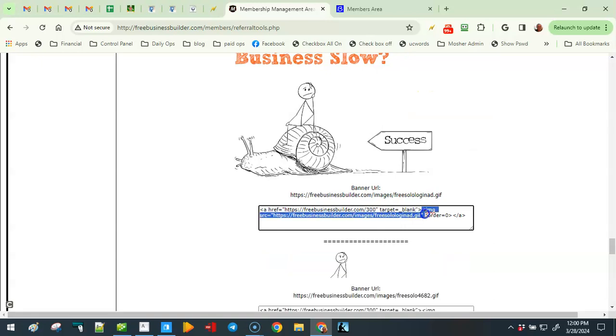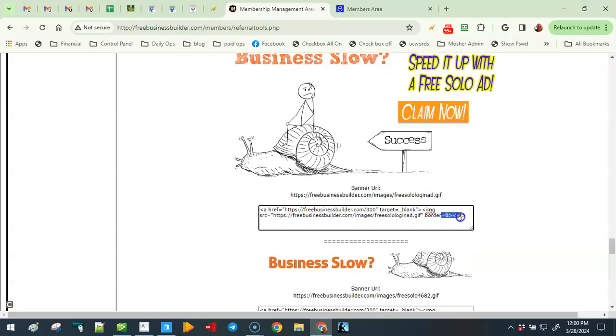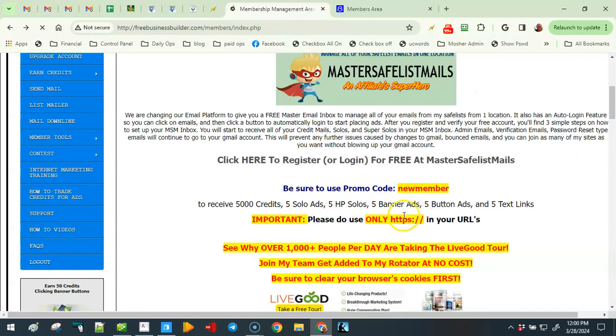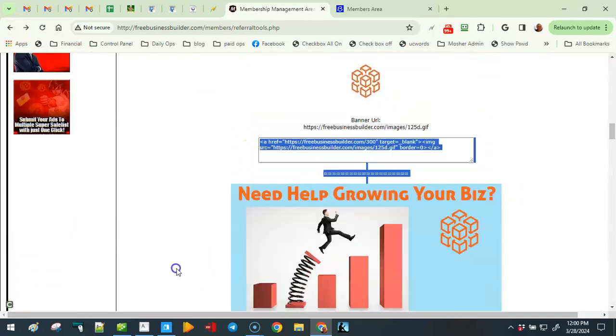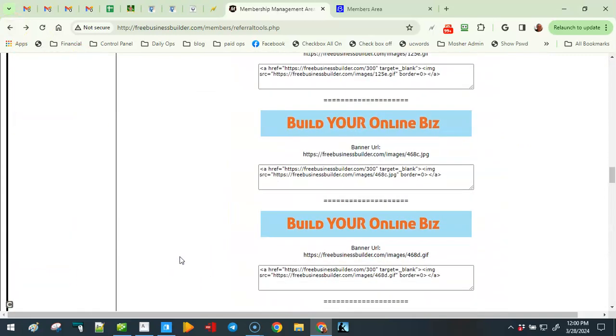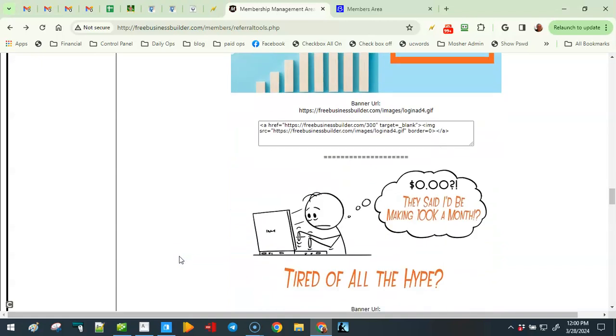I'm not going to use the redirect on that because I don't want somebody to click this and take them to the site without capturing their information. Oops, what happened here?